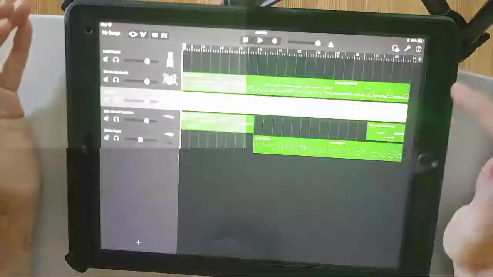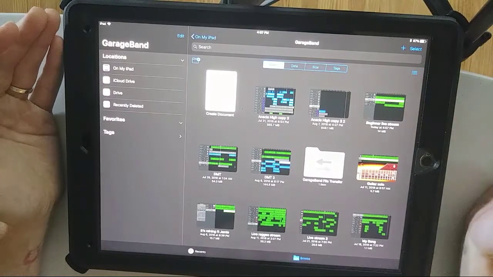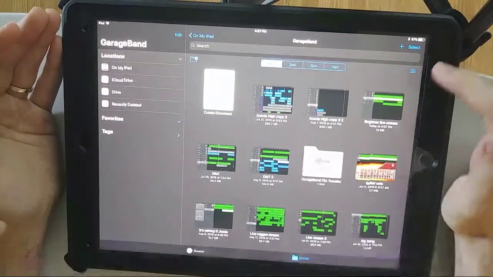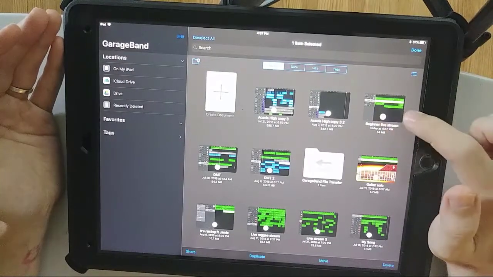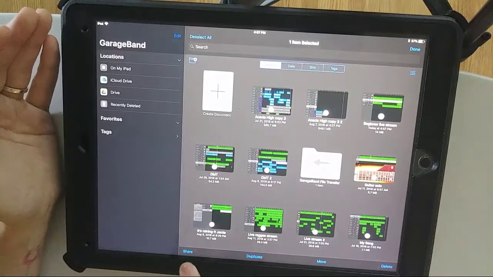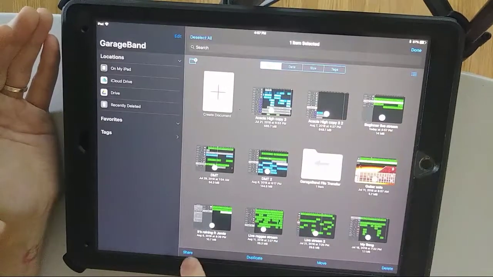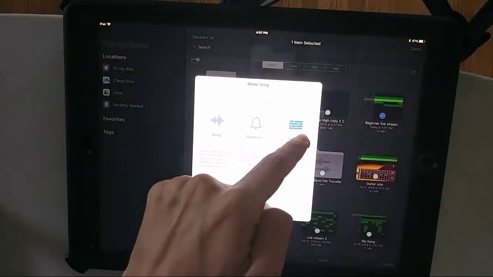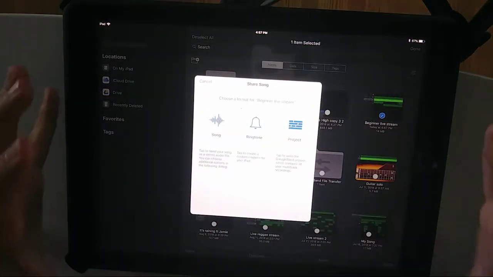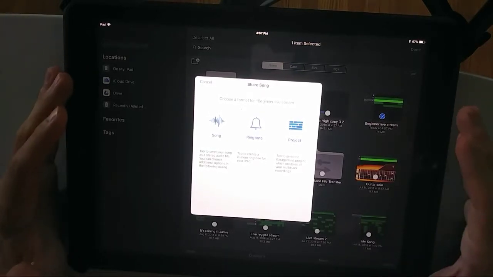So here it is. If you go back. So how do we share this on SoundCloud or to your other computer or to your other iPad? You press select. Now I'm going to click on it and you see the little check mark. So now you can share, duplicate, move, delete. Okay, and you can arrange them here too. So I'm going to share, and you can share the song, you can make it a ringtone, or you can share the GarageBand project. If someone else you know you're collaborating with has GarageBand, you can share.